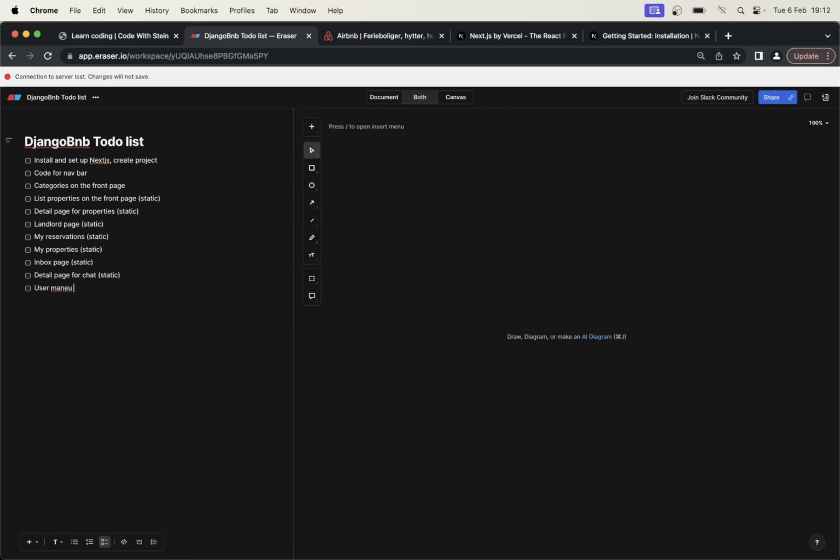So user menu pop-up, we can call it that. After that, I want to build a reusable modal window. So create reusable modal window. And after that, I want to create a log in or sign in modal, and then a sign up modal. And these are just going to be statically, of course.